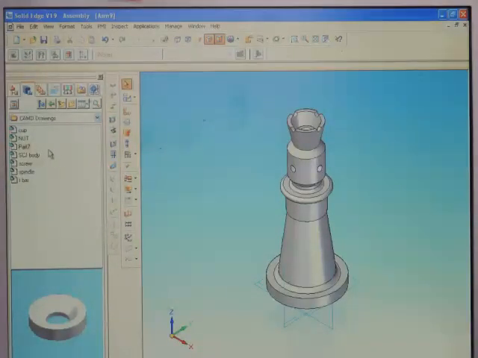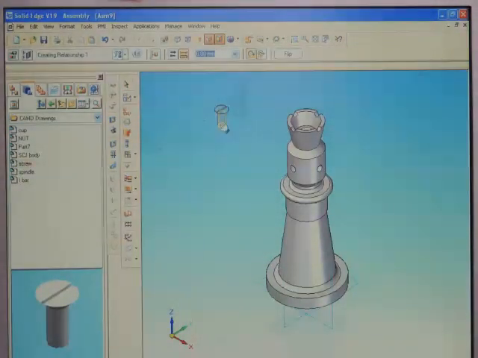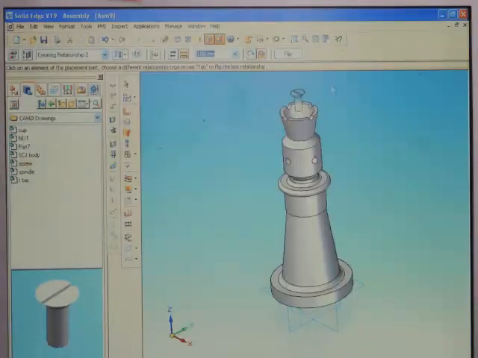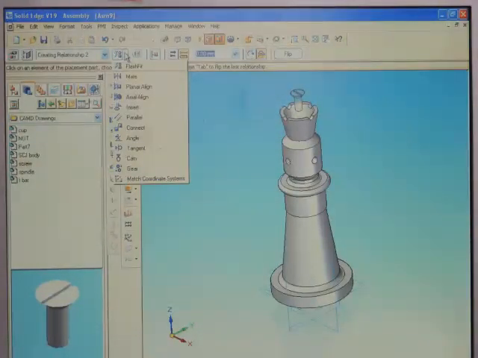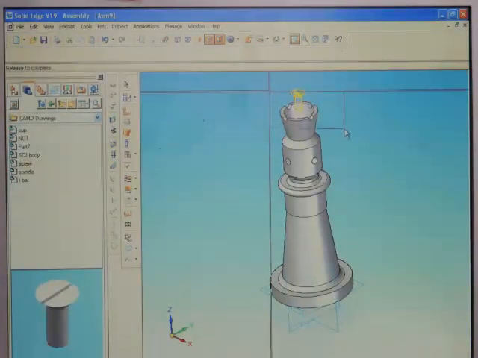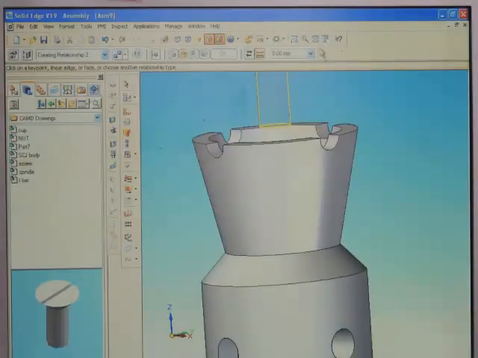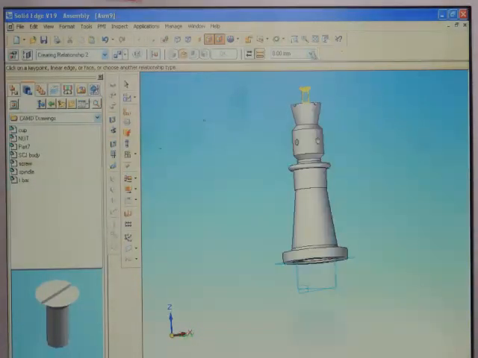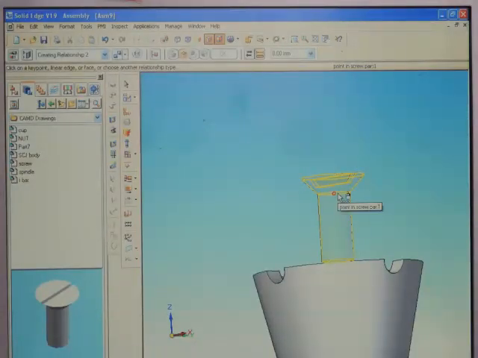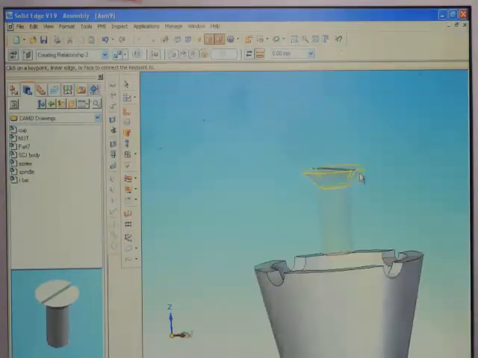Now go to the screw. Axial, rotation lock with this axial. Now go to this command, connect also. Connect the conical face to this conical face.